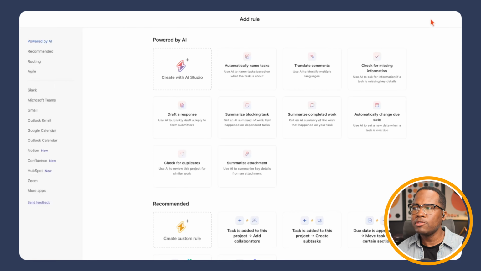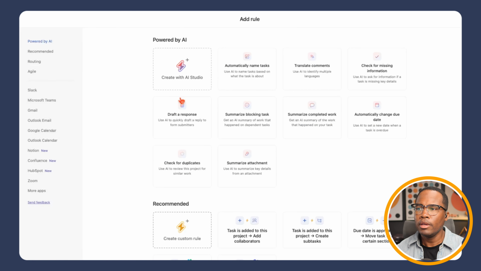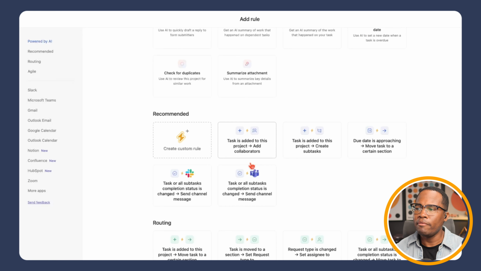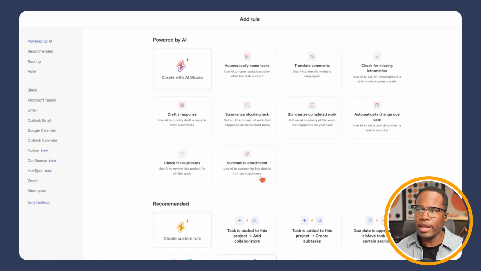But when it comes to what AI can do, similar to our rules, there is the ability to create custom AI Studio rules here, which I love doing, and I'm going to show you what that looks like. But like we have these pre-made rules here that we're used to with basic triggers and actions, we can also do the same thing with AI Studio.